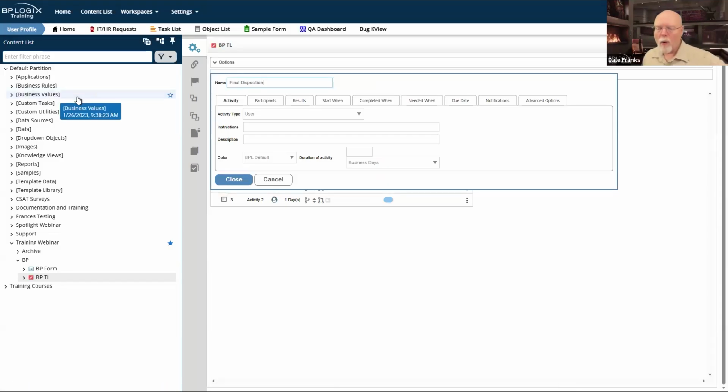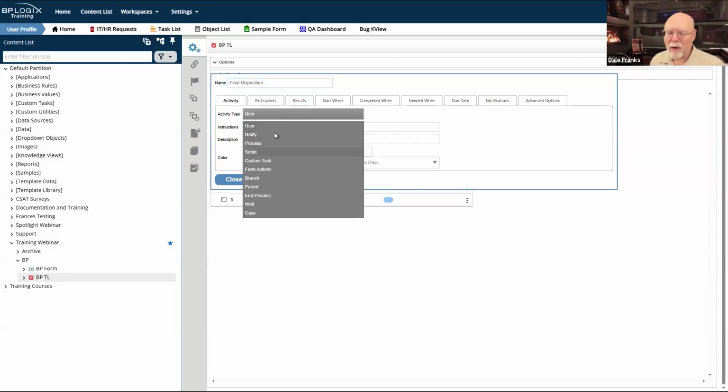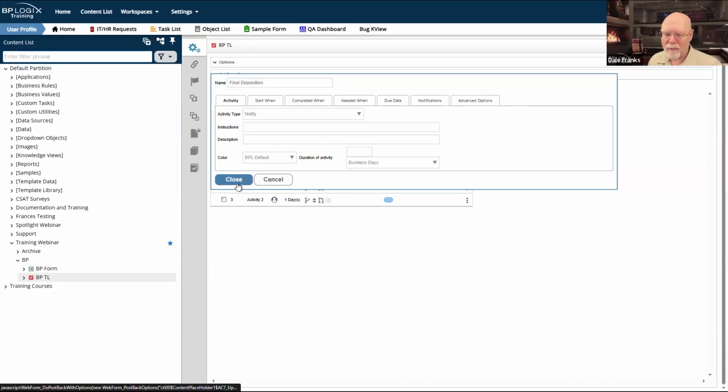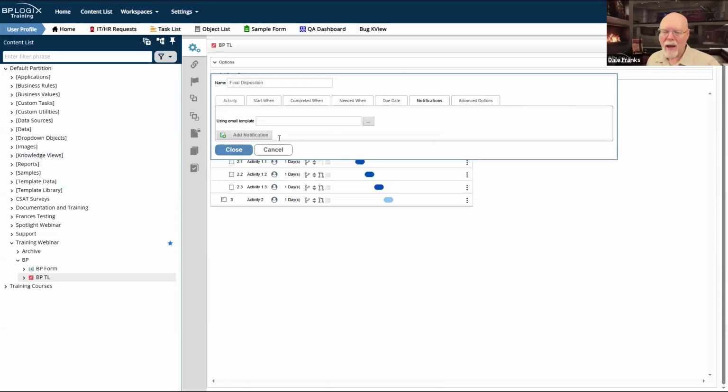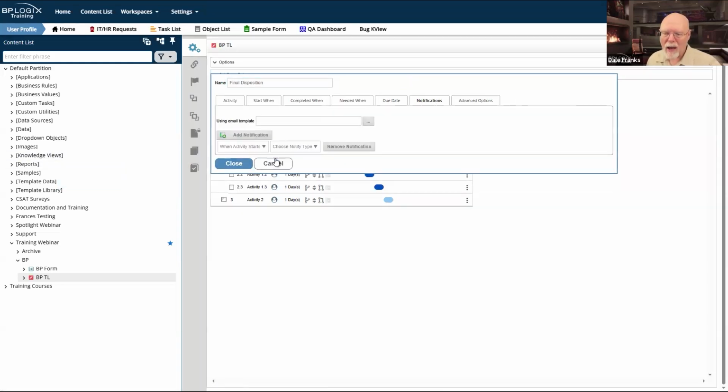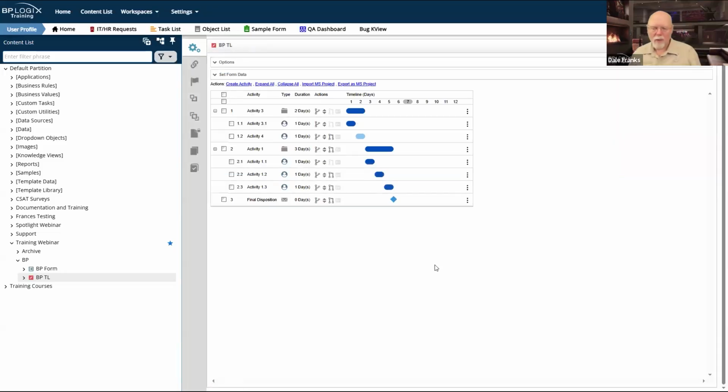Irrespective of what happens in the process, whether it gets approved or whether it gets disapproved, I am going to want to have a notify activity that notifies my end user that something has happened, that the processing of their request has been finished. So I am going to want to have a final disposition notification, and when the activity starts, notify the timeline initiator in most cases what the final disposition is. Obviously, I'm going to need an email template for that.